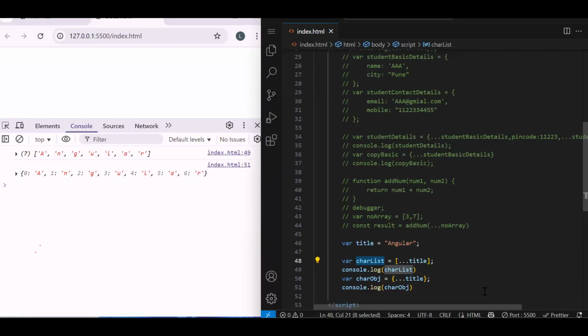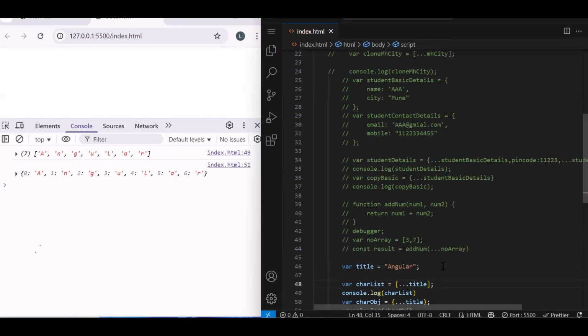But we can also do it without the spread operator, charList is equal to just title, right? Where charList is equal to title, like this. Yes, the same thing, right? But it will store the same value. I needed an array of characters. Here you are storing the value of title into it. Okay, my question is not about the string, just about object and array.